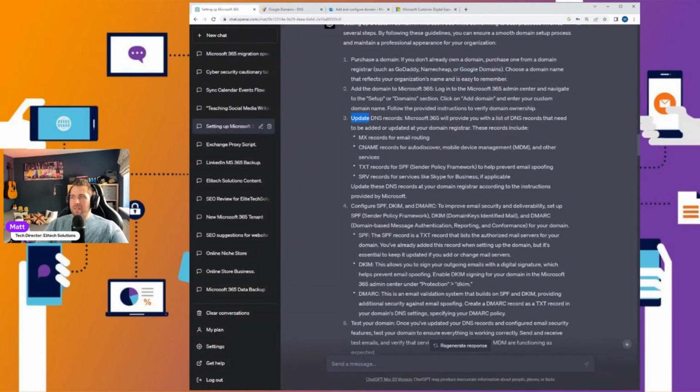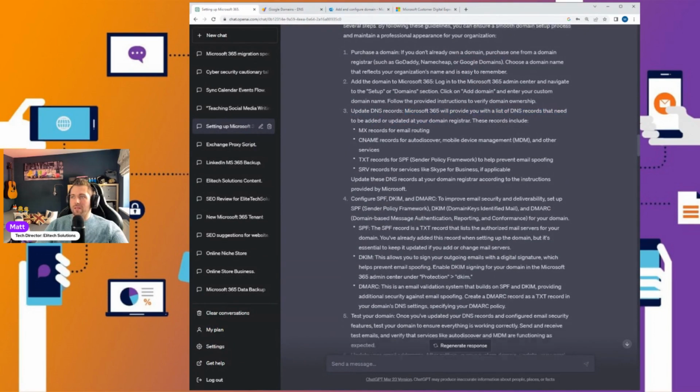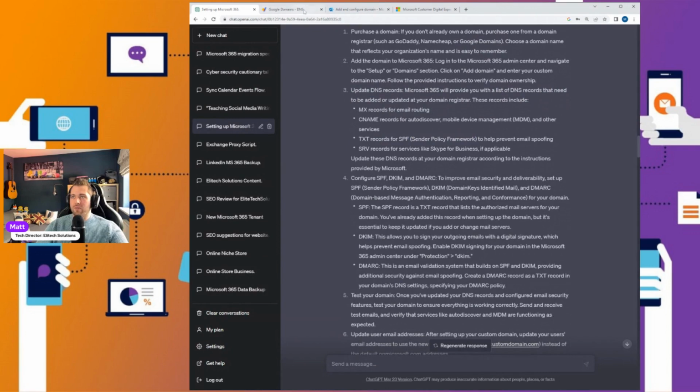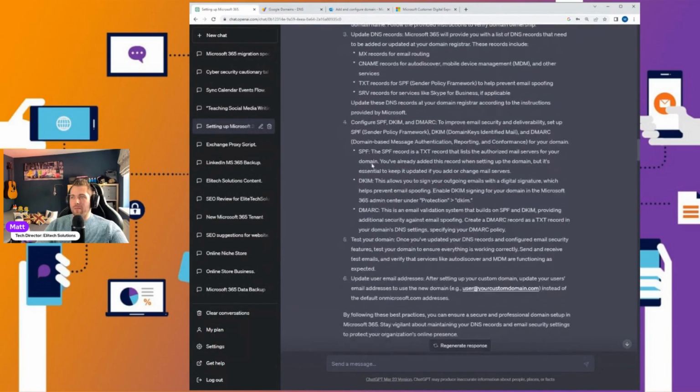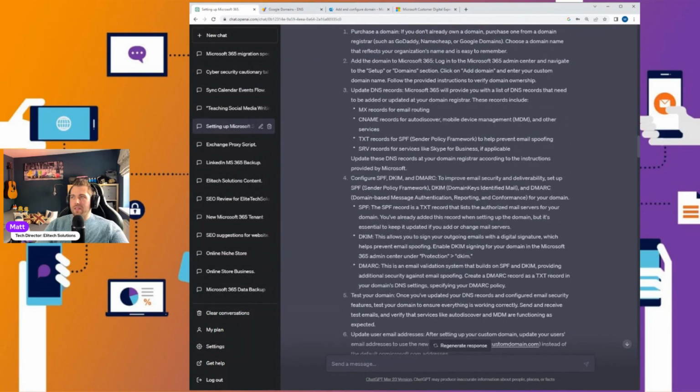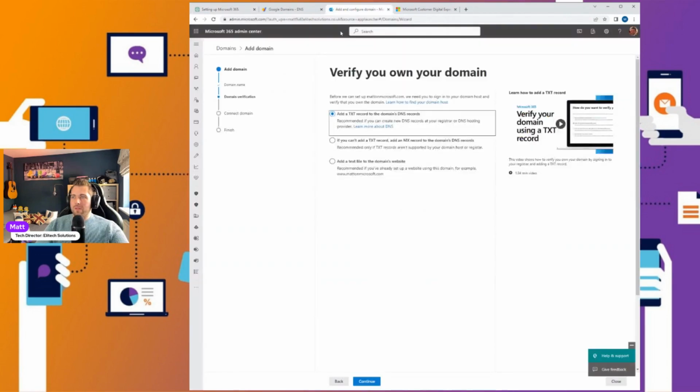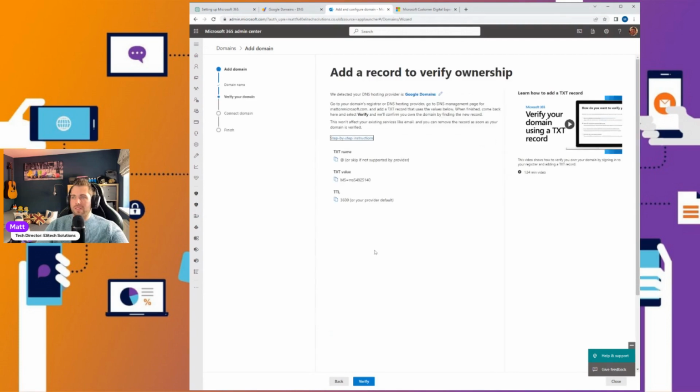So add a domain, update the DNS. M365 will provide you with a list of DNS records that need to be added. Well, yeah, it asked me for a TXT record, which we can see that I've added. The SPF, CNAME, TXT, and SRV, they come a little bit later on. It's not really necessarily telling you what you need to do, but to be fair, Microsoft do a pretty good job, and this is all wizard driven, so I wouldn't necessarily expect ChatGPT to do that.